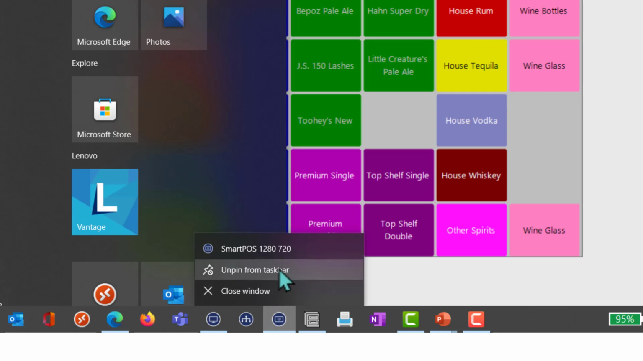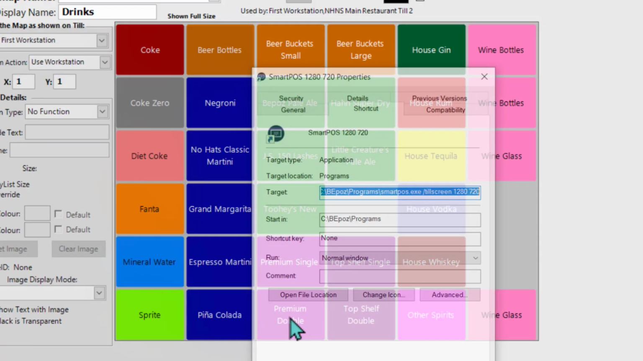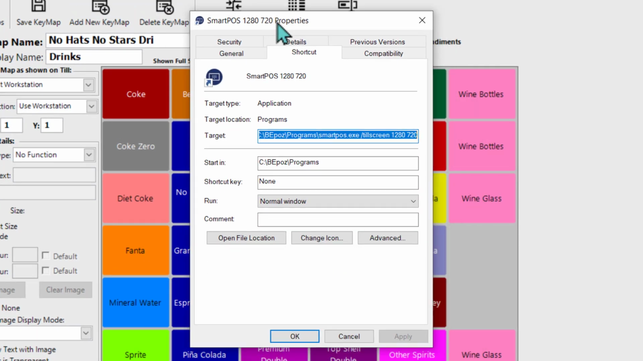Another thing though is that within the properties for this shortcut, if we come to the target and come to the end of the target, I've placed this string of text, which is space /till screen space 1280 space 720. That is going to determine the size of the SmartPause window when SmartPause does open when this particular shortcut is being used. So you can set that appropriately for your hardware screen size. Just a little tip for you there. So again, that's just going into the properties of the shortcut, coming to the target and entering this in with the till dimensions or the screen dimensions entered there.